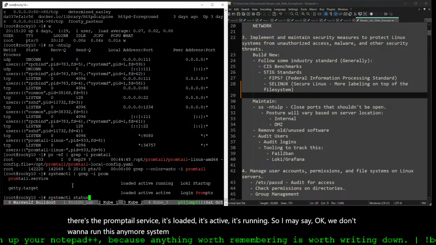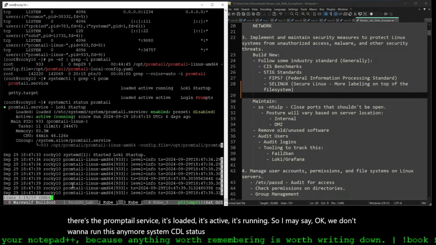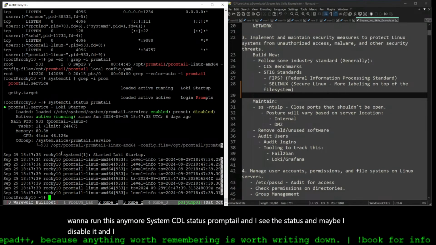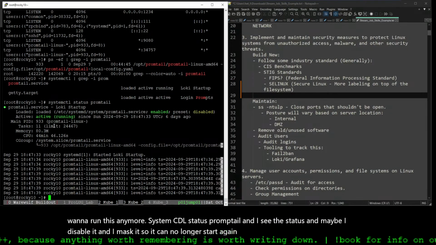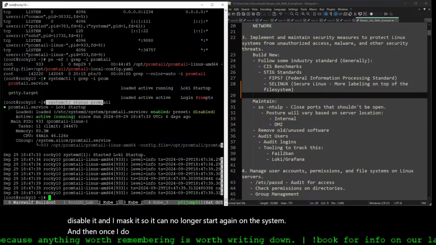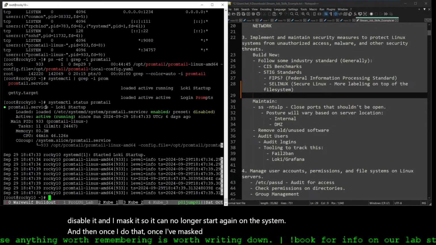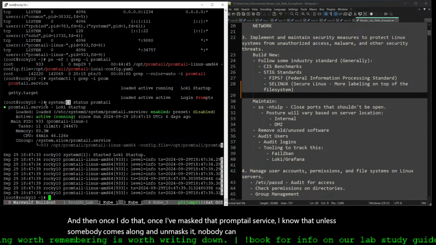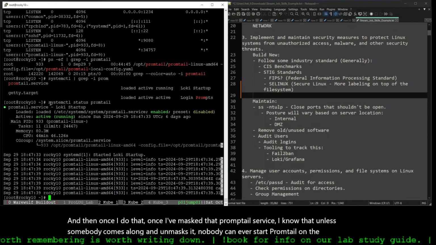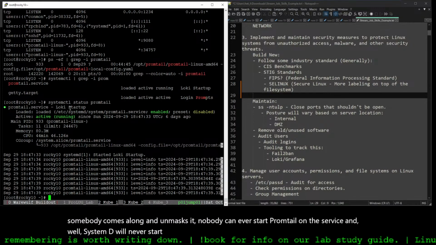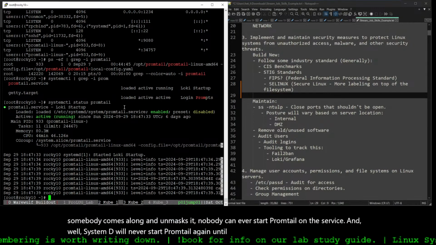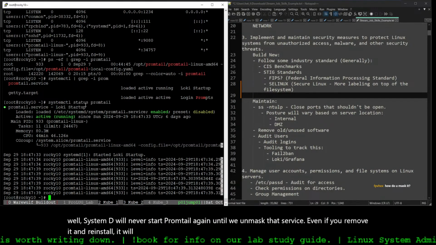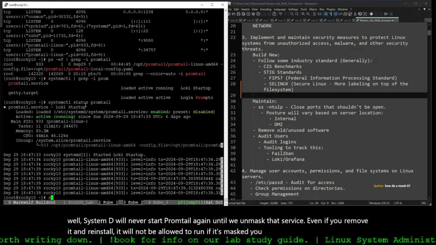Systemctl status Promtail, and I see the status, and maybe I disable it and I mask it so it can no longer start again on the system. And once I've masked that Promtail service, I know that unless somebody comes along and unmasks it, systemd will never start Promtail again until we unmask that service. Even if you remove it and reinstall it, it will not be allowed to run if it's masked.